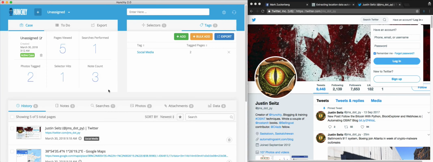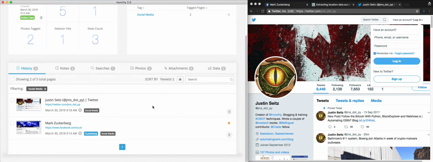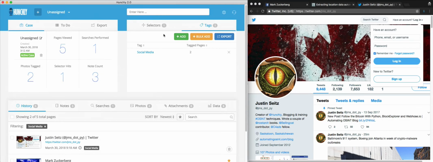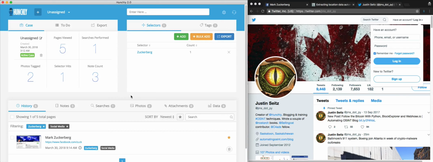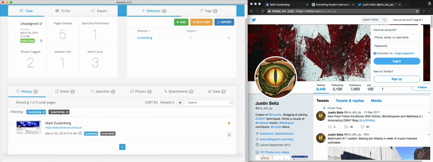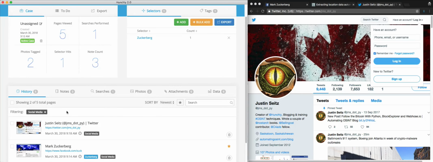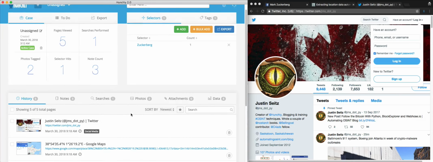So now we've got 2 total pages. And you can see there where we have Zuckerberg and social media, tagged with social media. So here's a way to do filtering where we're saying, hey, it has to have this selector and this social media tag, and show me that in the history. So this is really useful as you're doing some case analysis.